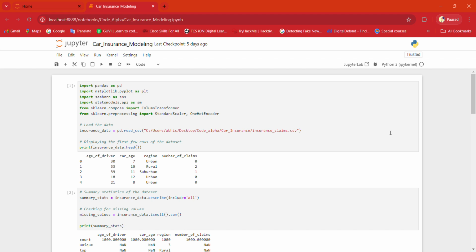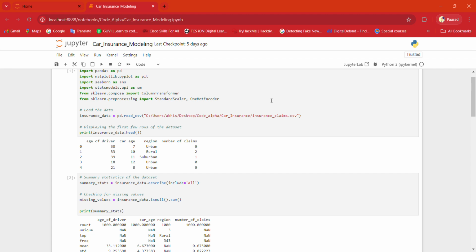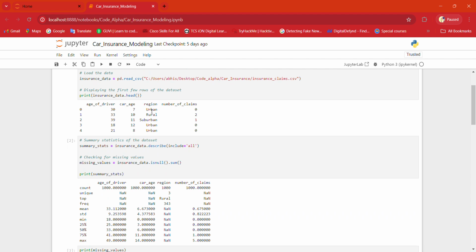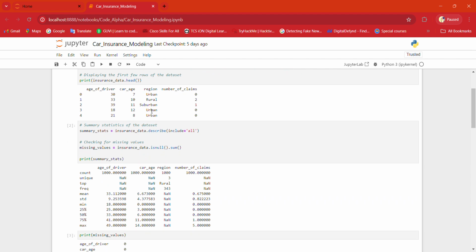Now, let's start with the task of car insurance modeling by importing necessary Python libraries and the dataset. The dataset contains the following columns. So the objective of this car modeling task will be to predict the frequency of insurance claims made by the drivers. Now let's analyze the summary statistics and then move to the missing value and distribution analysis.